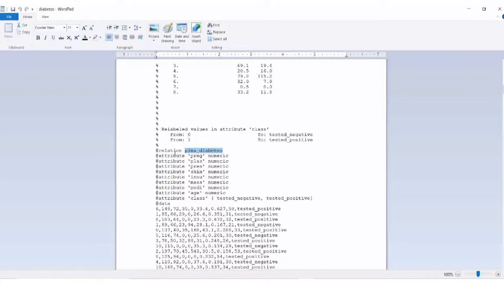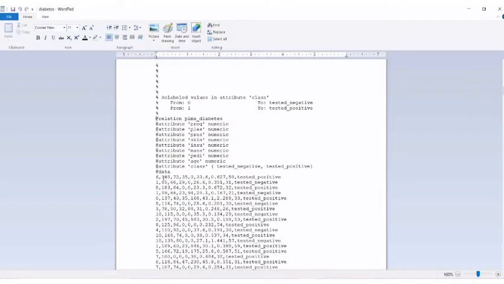Now the next is to add the attributes. You can see the number of pregnancies is numeric. You define them. Another attribute, plasma content of the blood, is numeric. You keep doing that until you have defined all of them, and then you have the class attribute, which is either tested negative or tested positive. This is the compulsory part. You have to indicate these parts, and then you put the @data sign there, and copy and paste your data here.